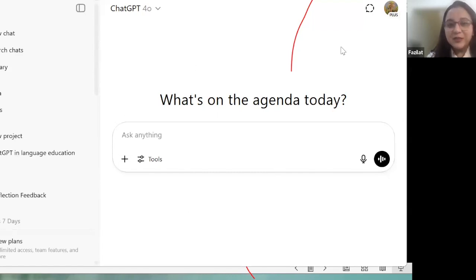This is what ChatGPT looks like. You can see this is ChatGPT 4. And here it says ChatGPT or Plus, which means it's a paid version. Now, we are going to create our own GPT to mark our students' writing.